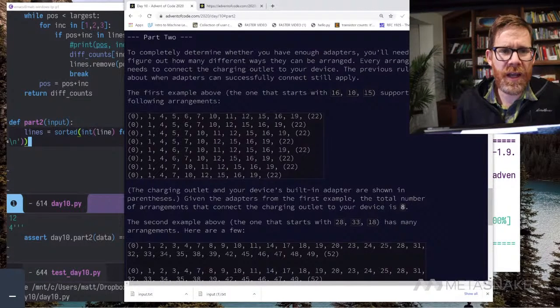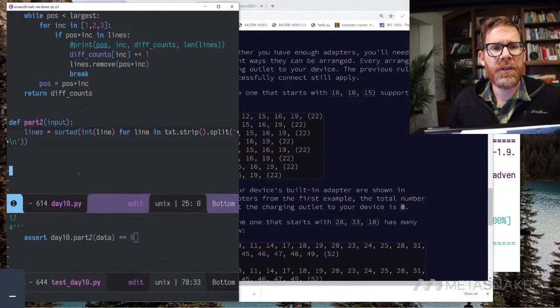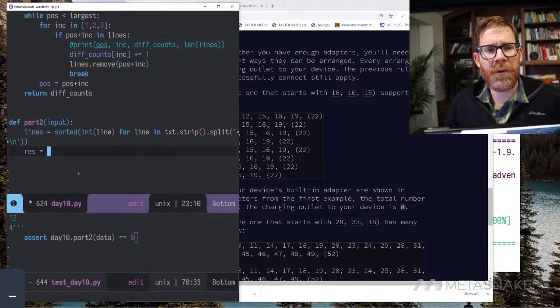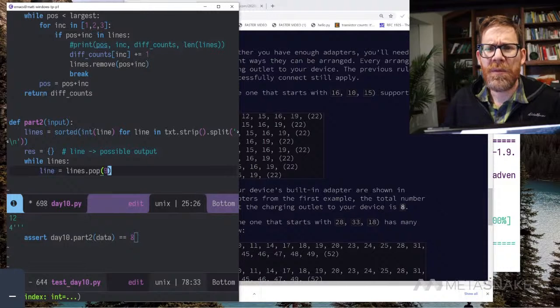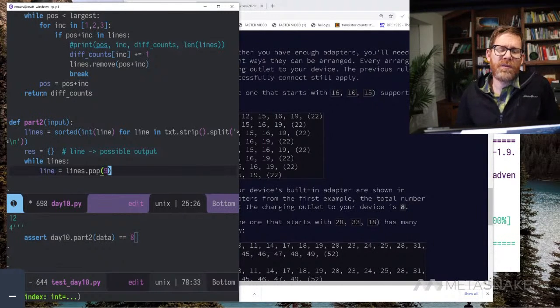Okay, so we're going to start at the lowest number here. And so, right, I said I want a result. It's going to be a dictionary. This is going to map line to possible outputs. Okay, and so we're going to say while lines, and I will say line is equal to lines.pop(0). Probably not the most efficient. Popping off the front isn't the most efficient.